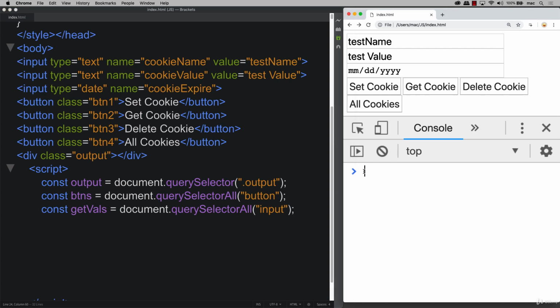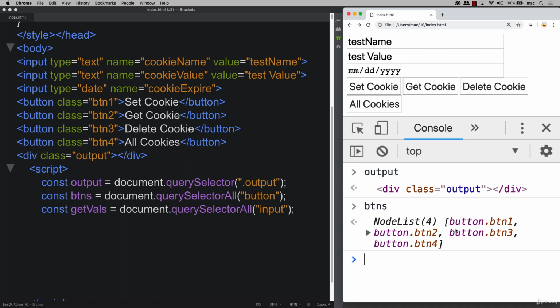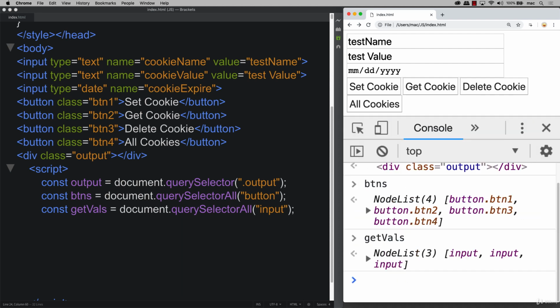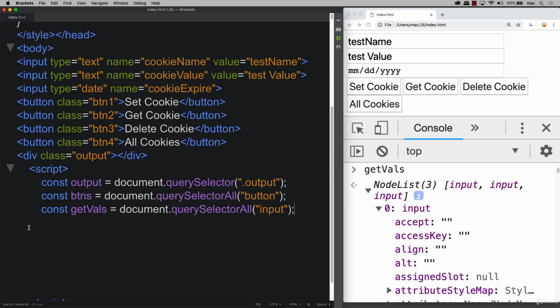Usually I like to check to make sure that I do have the elements selected properly. And I use the console for this. So you see when I output, you see it selects the element that is related to that object. The btns should return back a node list. We've got 4 buttons. You see that all of the buttons are represented within the node list. As well, we've got get values. So this is a node list of 3. We've got 3 inputs that are contained in here.